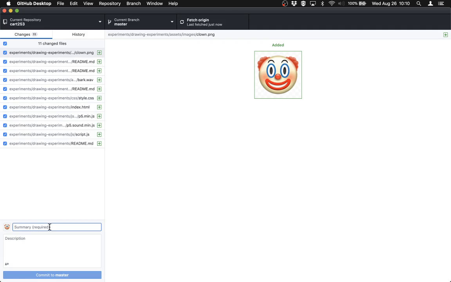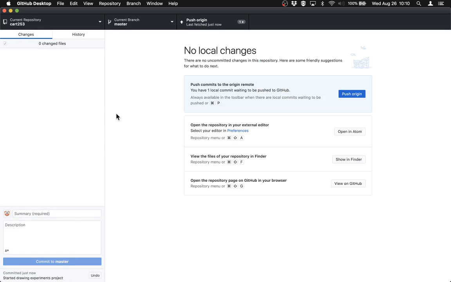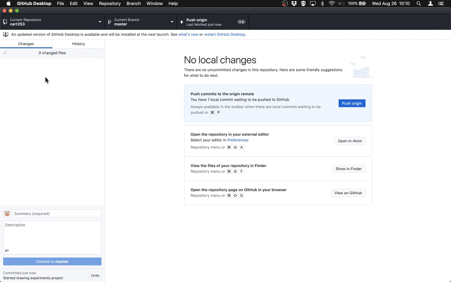I'm going to say that I'm going to commit these to the project, even though I haven't done any work. It's usually a good idea when you start a new project to commit just right at the beginning to say that you've started. So started drawing experiments project. It's not really a project, is it? But that'll do. So I've given my little message, and I'm going to commit. Good. And I could push now, or I could push later. I'm going to push later, so I'm just going to let it sit there. It's not going to be uploaded to the website yet, but it is committed inside my local repository. That's why we can see that there are 0 changes.